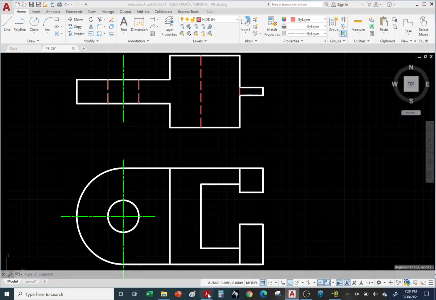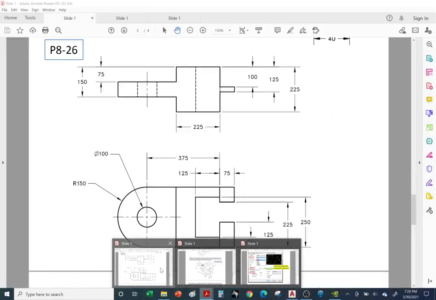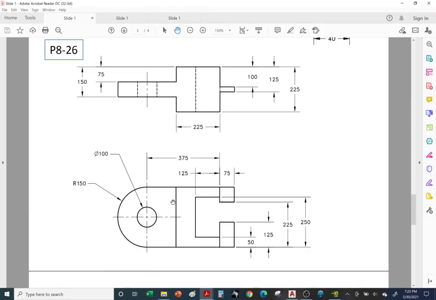Okay, let's throw in some dimensions. Okay, so we can pick this as our datum or this one. Either one will work. So here the author, she decided to go with this surface as our datum and dimension from back to front, back to front, back to front.